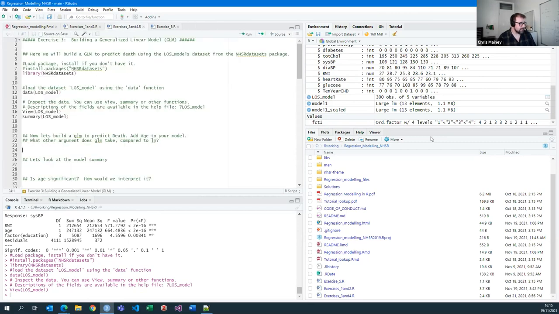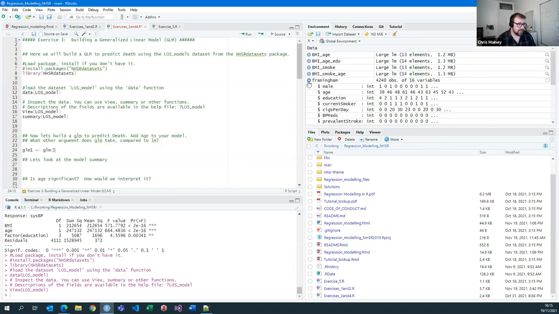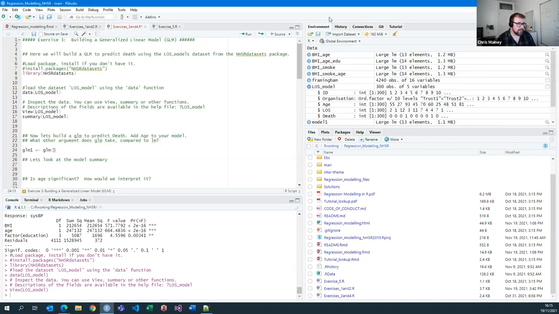So let's build a GLM using age. I'm going to call this GLM1 because I'm terrible at naming things. A handy tip I find: if you expand the data frame you're using in your environment here, you can see all the column names, so it avoids you typing anything wrong. So it's Death, with a capital D, explained by Age, and my data, again, it's not Framingham this time, sorry, is LOS model, and the family is binomial.